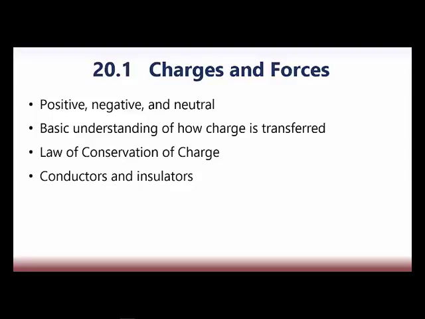You'll know the difference between conductors and insulators. You'll know how charge polarization works. And all of this leads up to an overall model of charge.